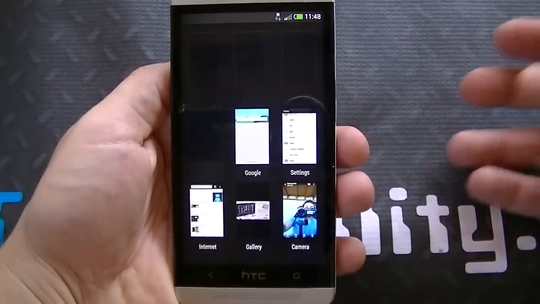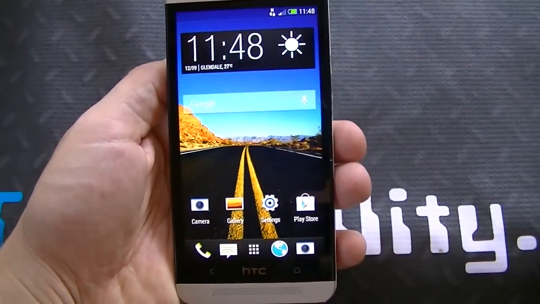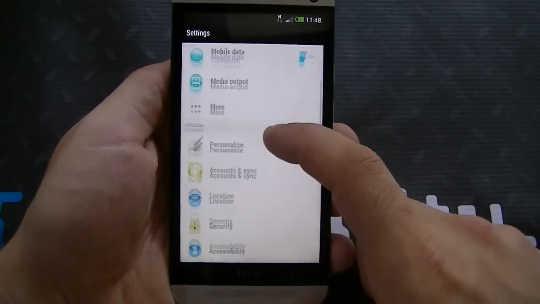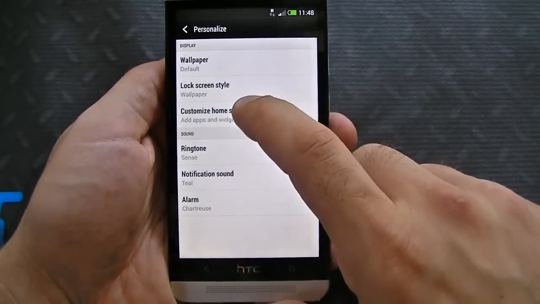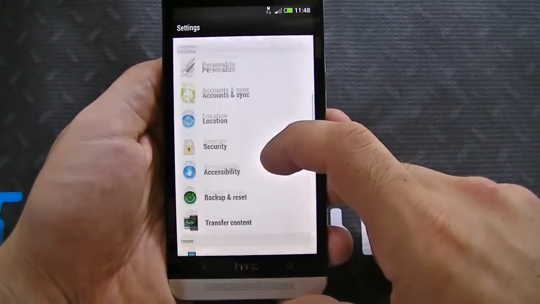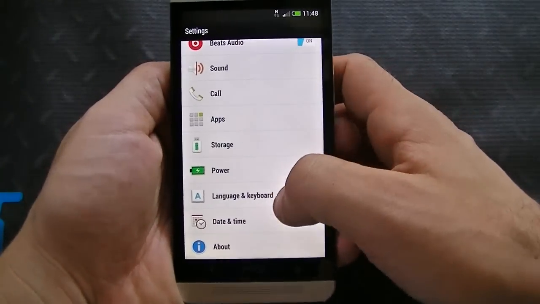And again, going back to the multitasking, I could just swipe everything away. Okay, just like that, gone. Alright, so now going to the settings here. Alright, what's changed on the settings end? Well, you got personalize, customize home screen, lock screen, wallpapers, which are all basically the same. Nothing really different on this end. Everything's basically the same as what it was with 4.1.2 and 4.2.